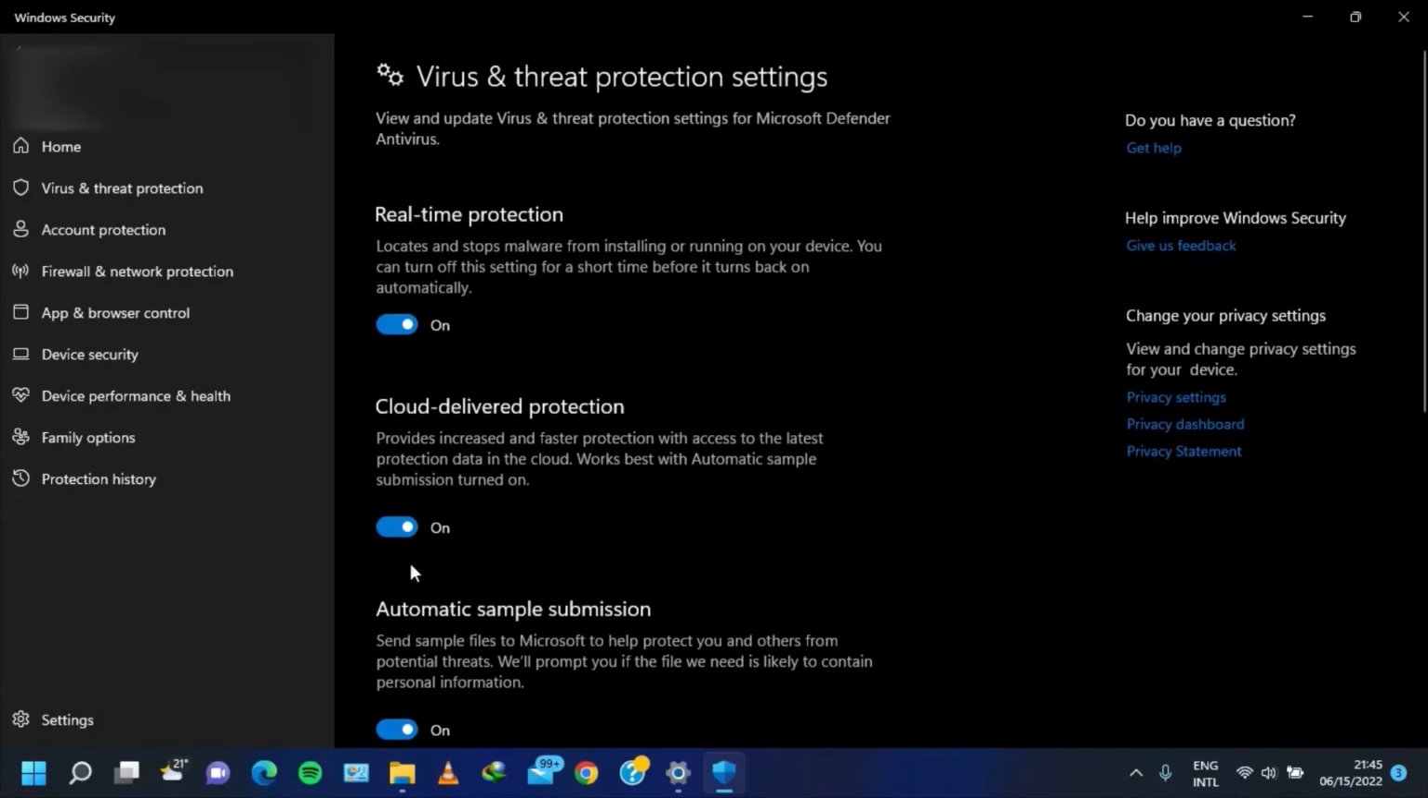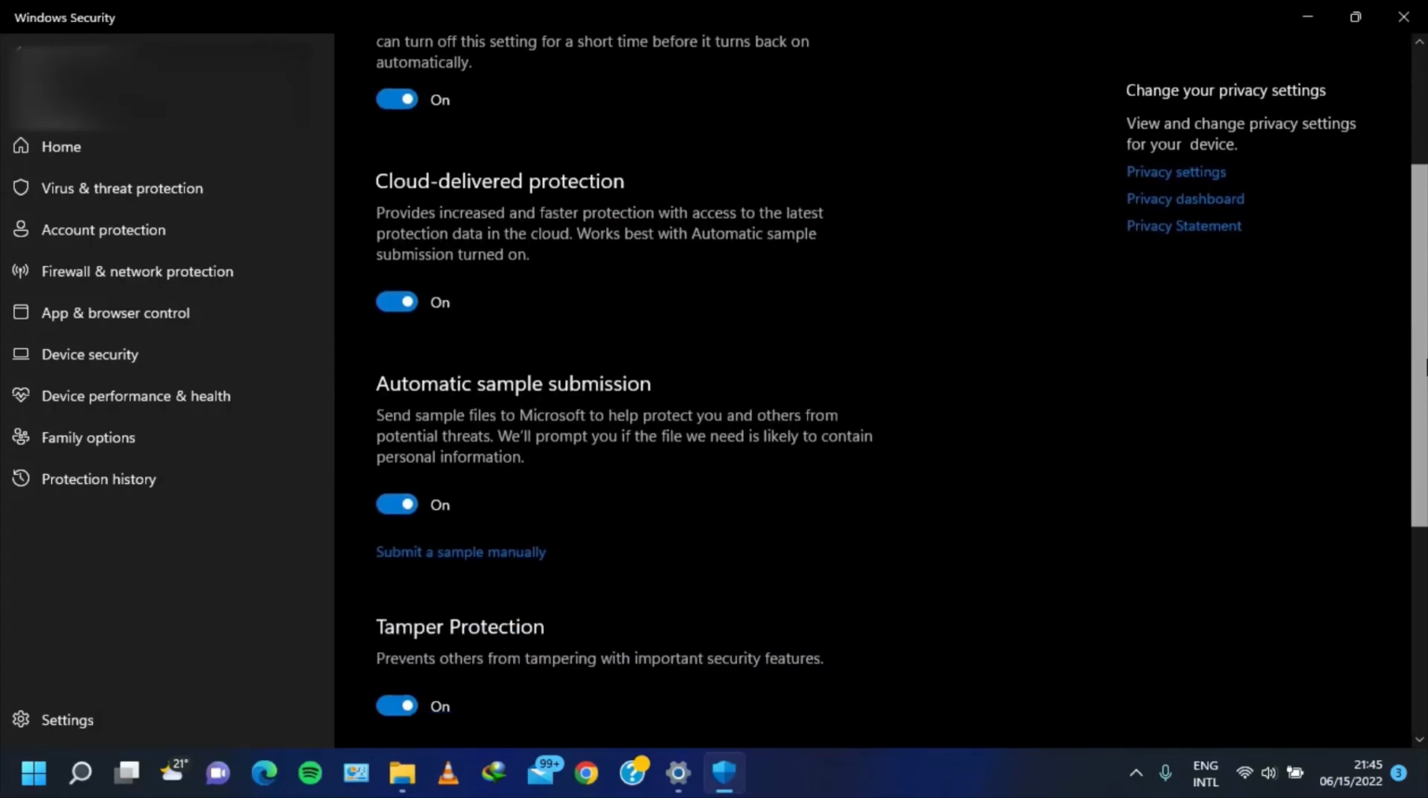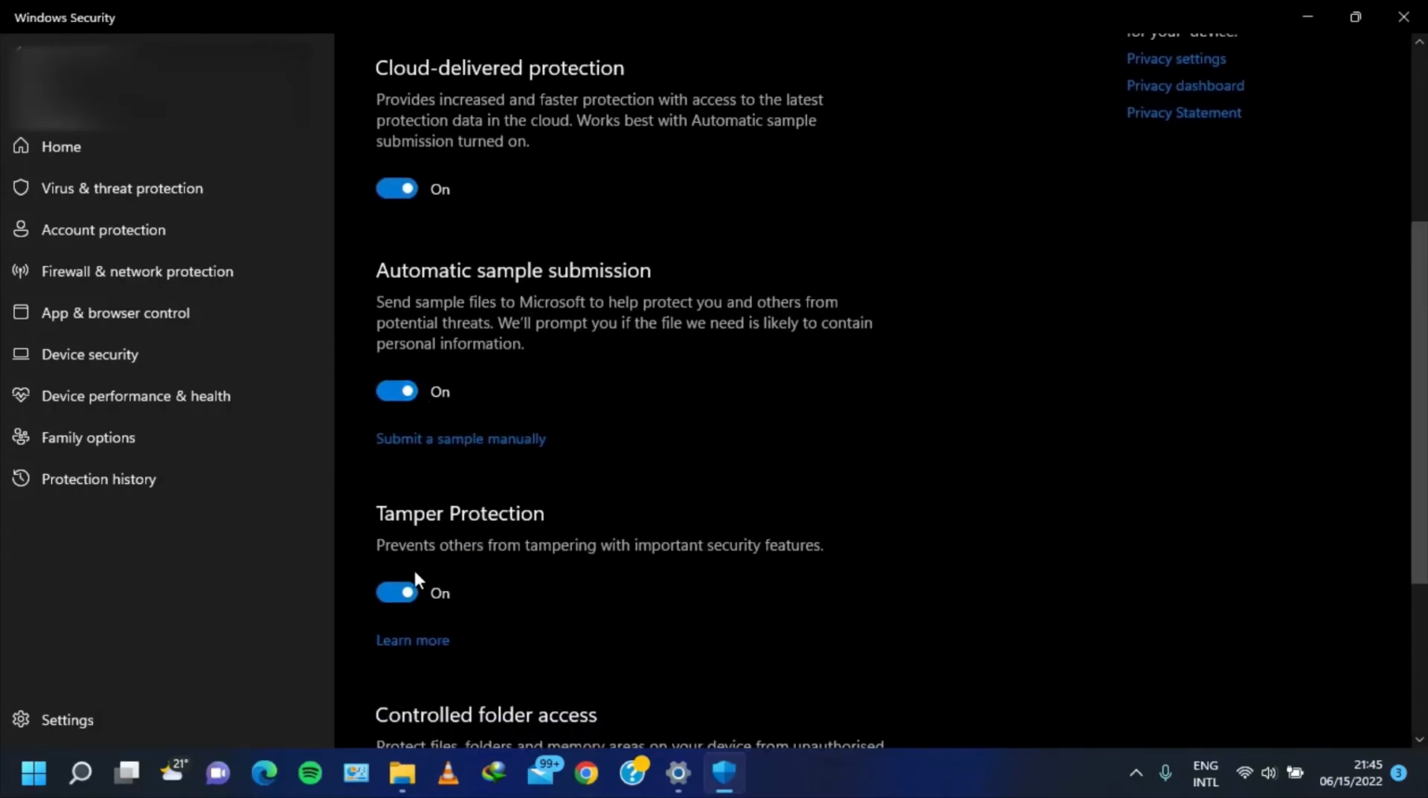Ensure that all protection are turned on so that your device is protected while using it. And that is how you configure Microsoft Defender antivirus settings.